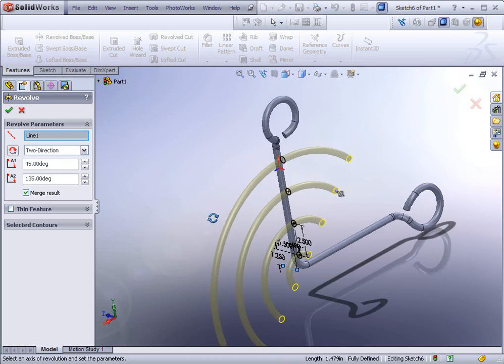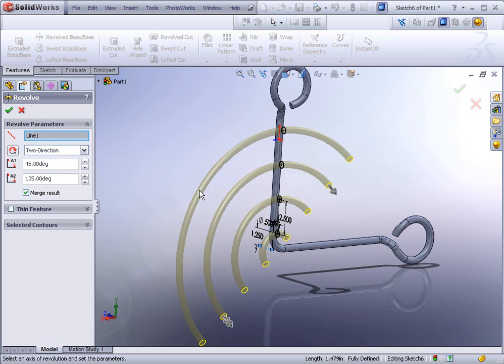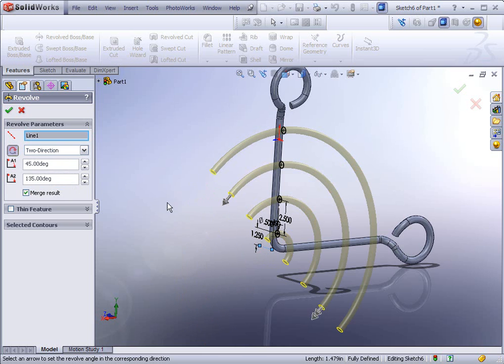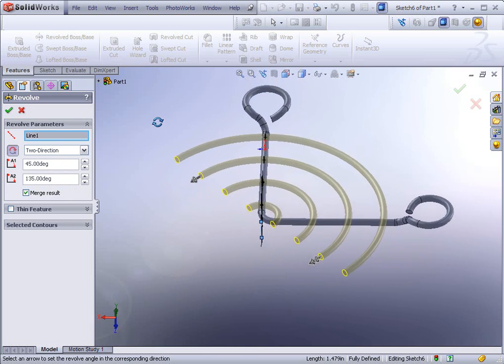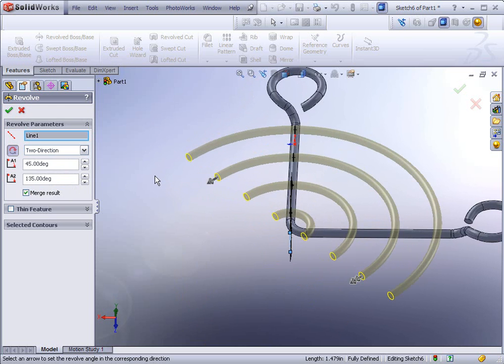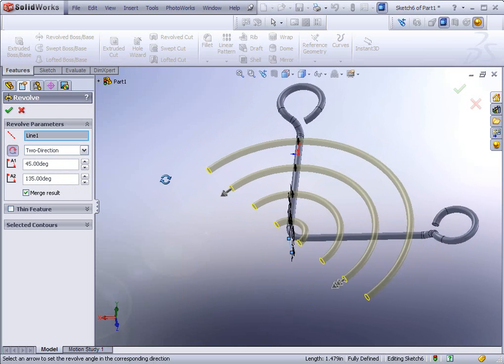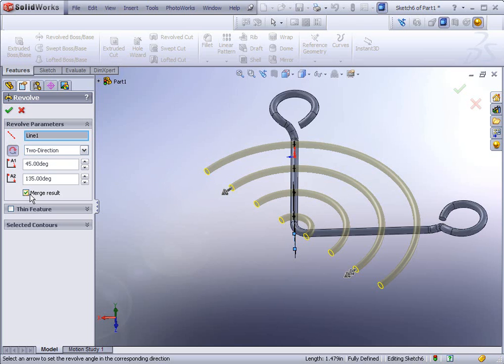Now in your preview, you might get something that looks like this. Technically, I could have put 135 at the top and 45 at the bottom, and it would have been fine. But since I didn't, I have to hit this reverse direction button to the left of 2 directions. And then we could see that the highlight gives us a preview of what I was expecting.